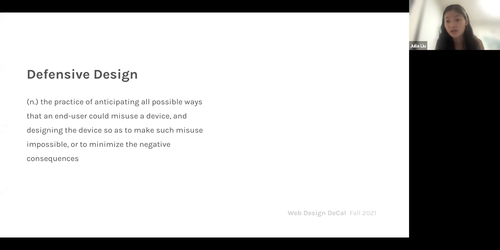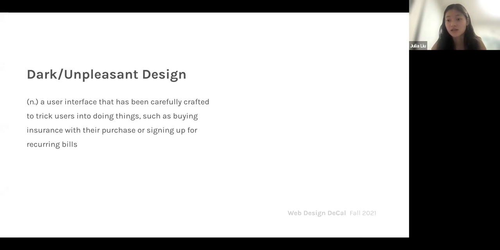And this can be used for good or it can be used for bad, right? So you will see later on in these slides what the potential bad examples of this could be. The next definition is dark/unpleasant design. So this is similar in terms of intentional design to make people do something, except this is more like you're tricking them to do something. So dark or unpleasant design is a user interface that has been carefully crafted to trick users into doing things, such as buying insurance with their purchase or signing up for recurring bills.